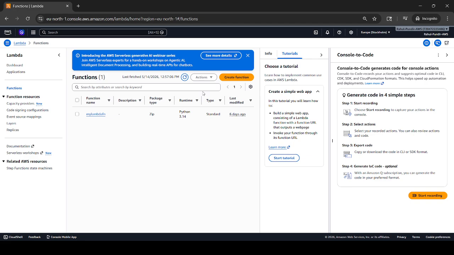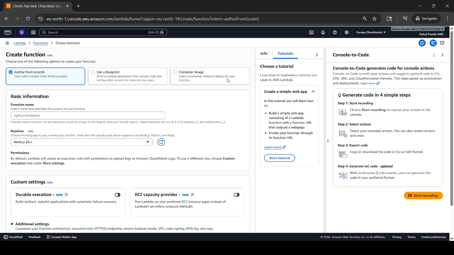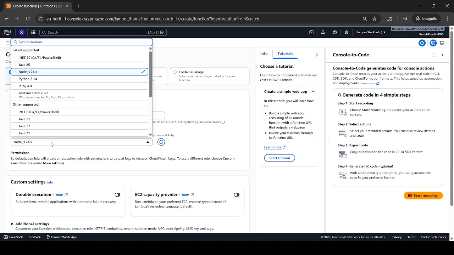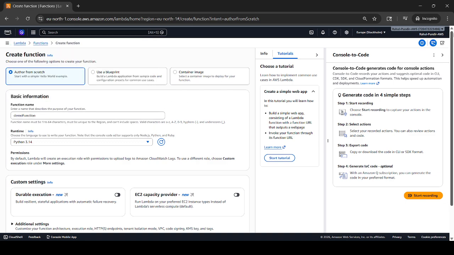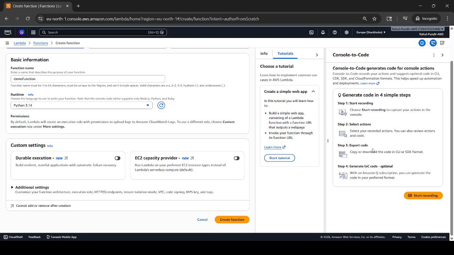Before creating, I'll tell you that an AWS Lambda function is just a block of code which is used to execute some operation for your application. So let me create a simple AWS Lambda function. Let's say demo function. We can use any environment like Node.js, Python, Java, .NET, Ruby based on our requirement. For demo purposes, I'm using the Python runtime environment, and just create function.